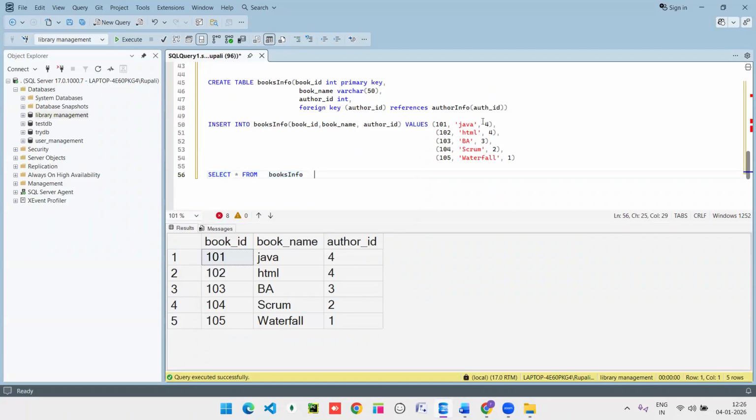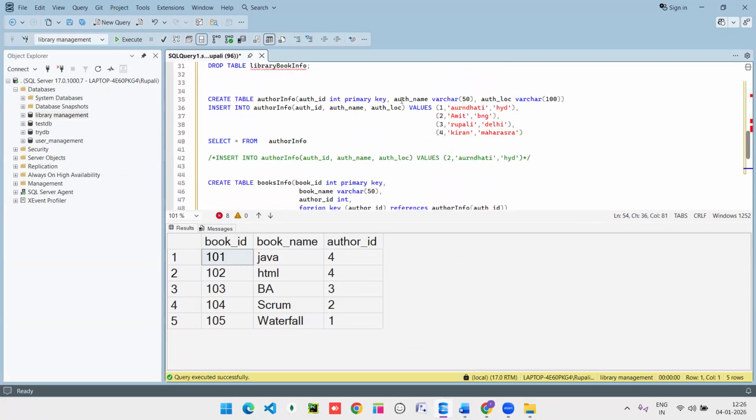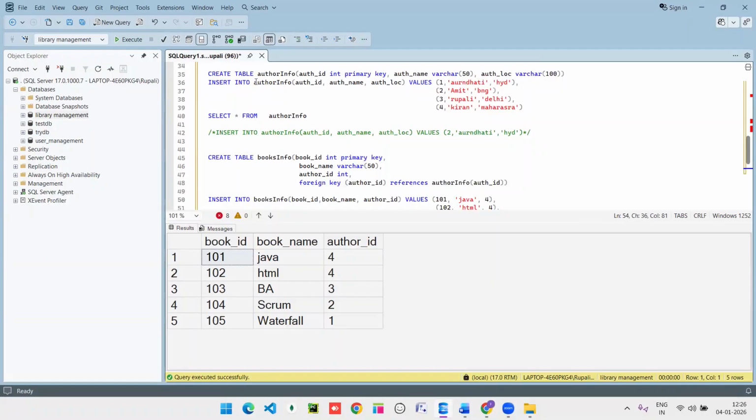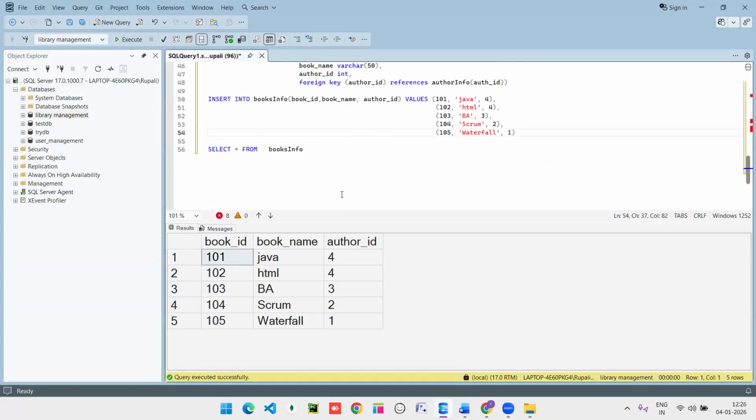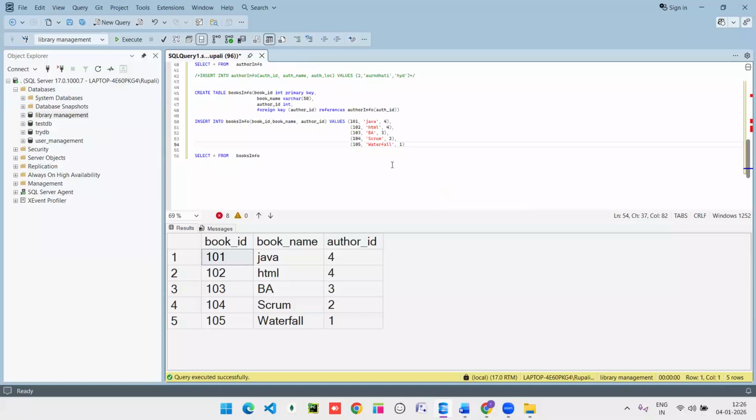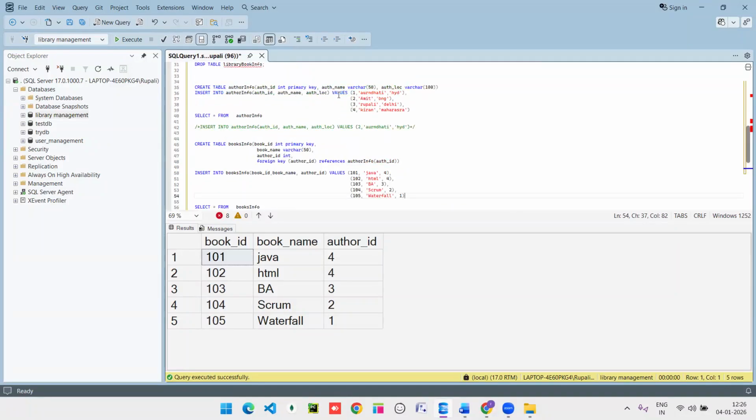So here, what are the IDs? It will take the reference from the base table or referred table. Referred table means the table that is referred to by another table. Referring means which table is referring to which table. So this is all about the primary key and foreign key. The primary key plays the key role, like author ID. Also here in book information, book ID is playing the role of a primary key. 101, 102. No duplicate ID is allowed.